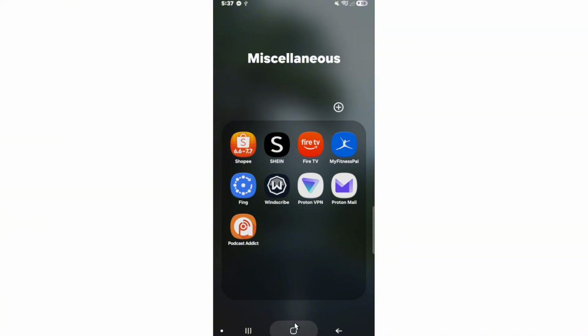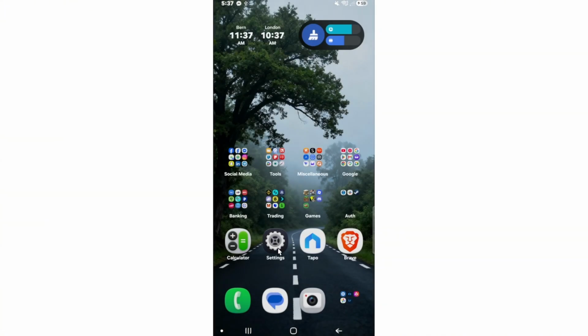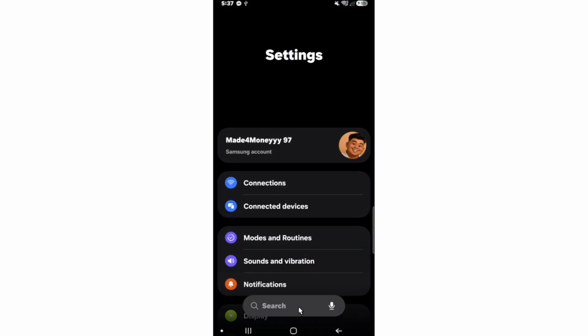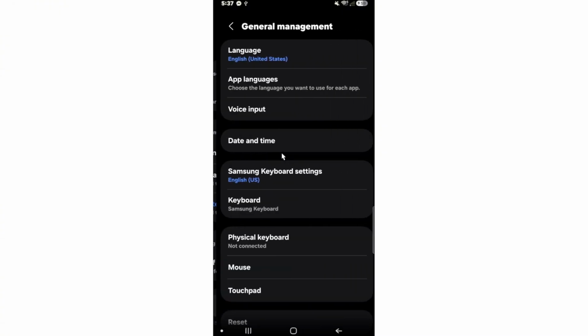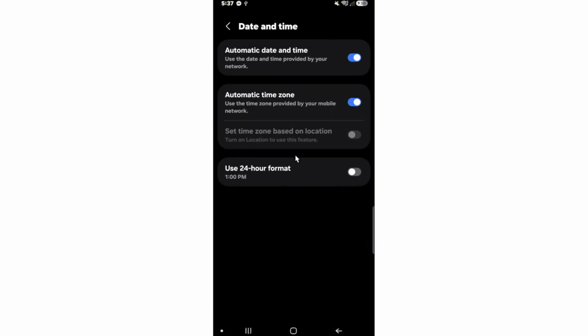And then once that's done, go ahead and go to your device's settings right here. Just find date and time, or just date. Tap on it, and make sure that both automatic date and time and automatic time zone are both enabled.